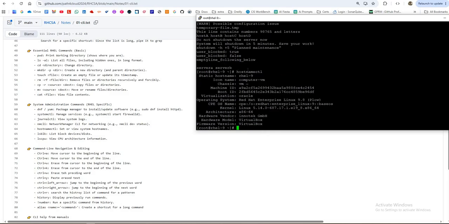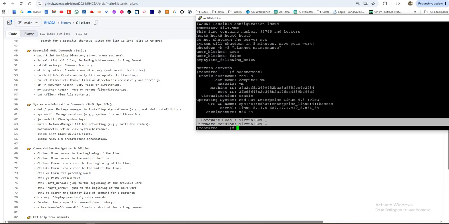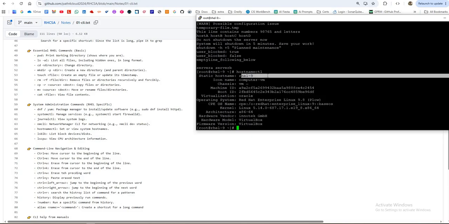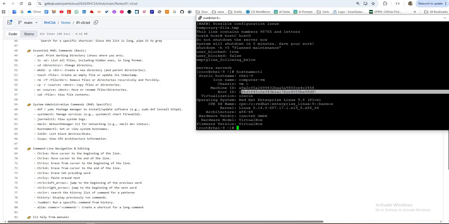So you can see that hostnamectl will give you some more detailed information, like this is a RHEL 9 computer, it is a VM, this is the machine ID, this is the boot ID as of now. What is the operating system? It is 9.8, and this is the OS name, kernel, architecture, and other stuff is also there.